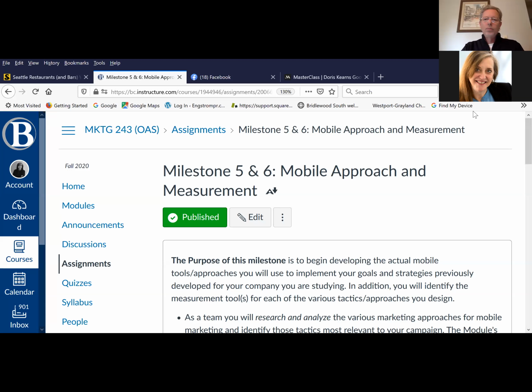Yes. Alrighty, so milestone 5 and 6. What we decided to do is something that makes a lot of sense in terms of the way business actually does things. We had originally had this that you would be looking at your mobile approach. And the mobile approach is where you start getting very tactical. This is where you're saying we're going to use geofencing, and this is why, and how many times we're going to do it. We're going to create an app, and the app's purpose is this, and our goal is to get this number of people into the app. We're going to do some mobile advertising on these channels, that kind of thing.